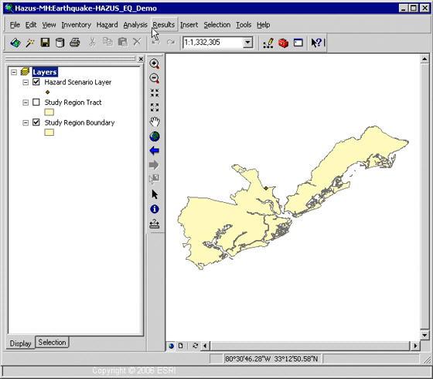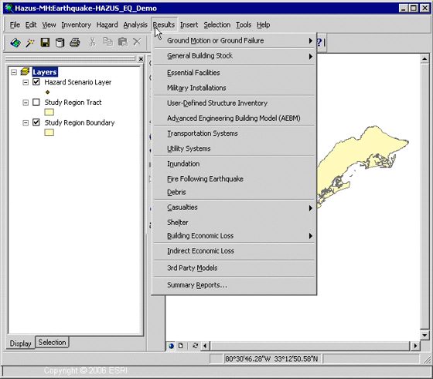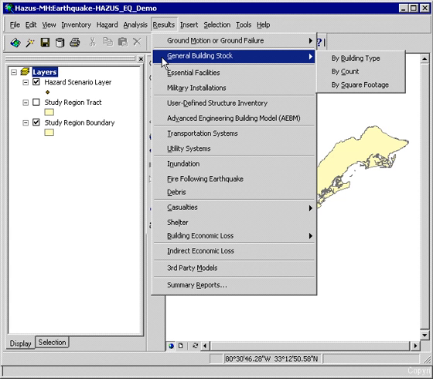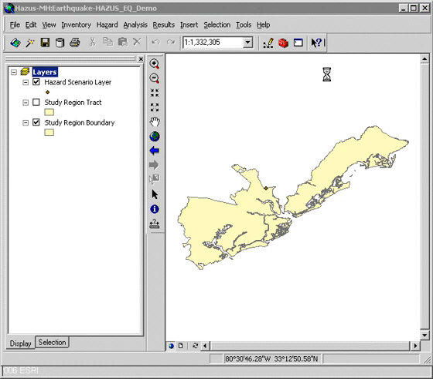We'll come here now to our Results menu, and we'll start taking a look at some of those loss estimations. We can move down to, again, our general building stock, and once again, that's the aggregated data in this case to the level of a census tract, as we did in the hurricane model. And we can look at specific estimations of where we expect losses to occur. So, for instance, we'll come over here and we'll take a look at general building stock by count of structures.